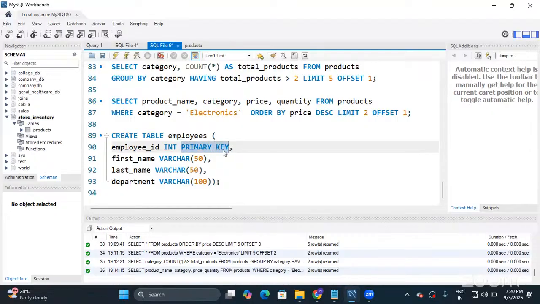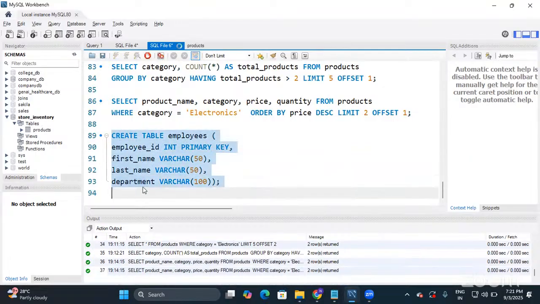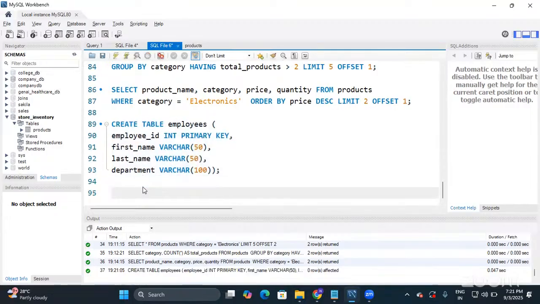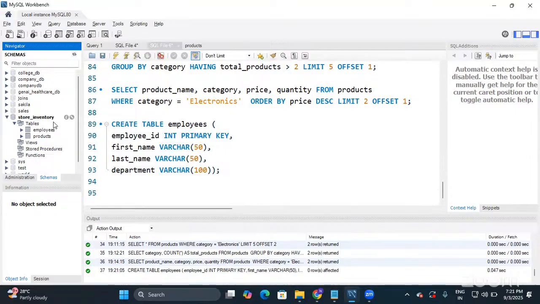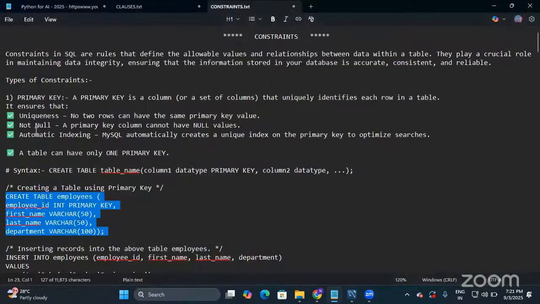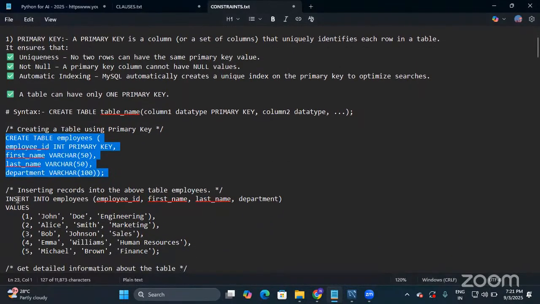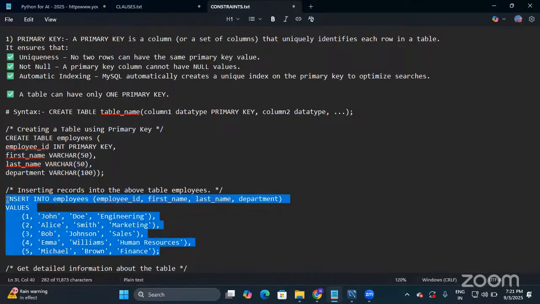So that is why I have defined primary key for employee ID, which means the values for employee ID column cannot be null and all of them should be unique. Let me execute this query. Done. I'll quickly refresh. Created. Employees table got created. Now, let me insert some records. Let me insert some records into this table employees.